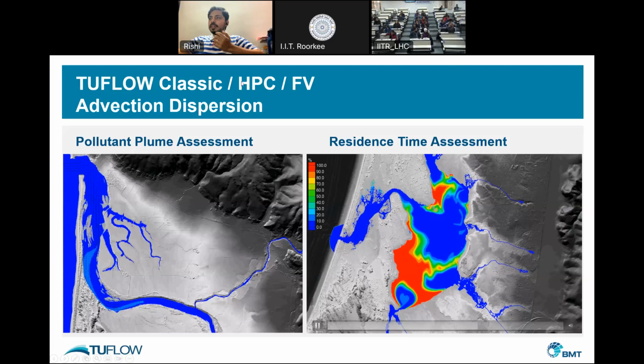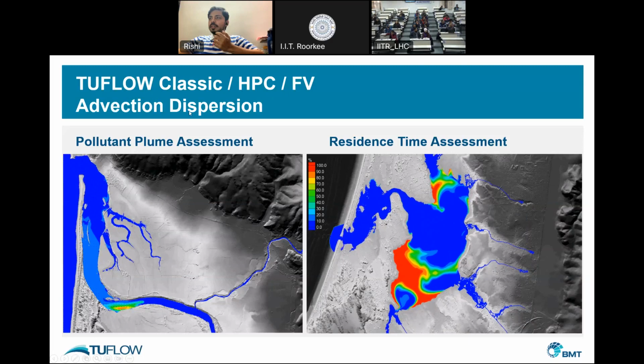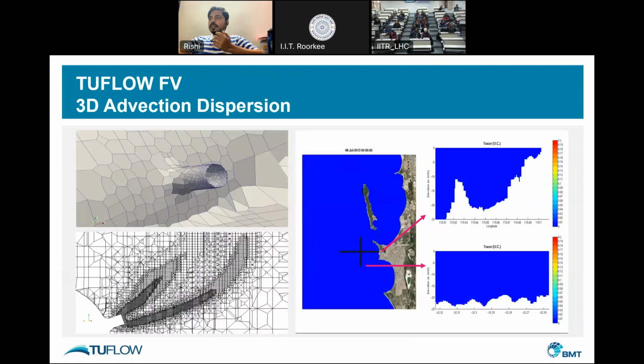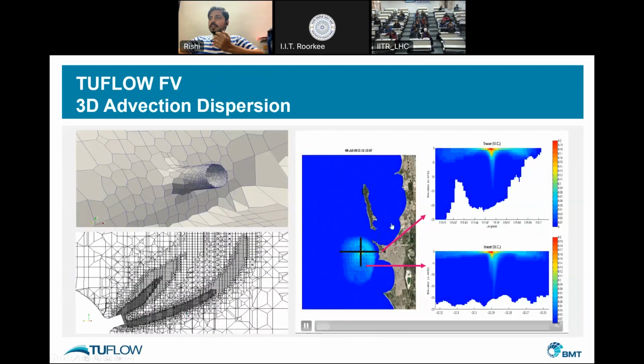So this is based on TUFLOW Classic HPC or FV, which is based on an advection dispersion scheme. And TUFLOW also has a 3D module as well. So if you have a tracer here, we can study the two-dimensional view as well as the three-dimensional view of it. This is a two-dimensional part, and this is a three-dimensional part.